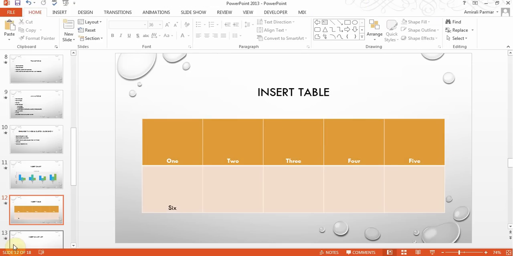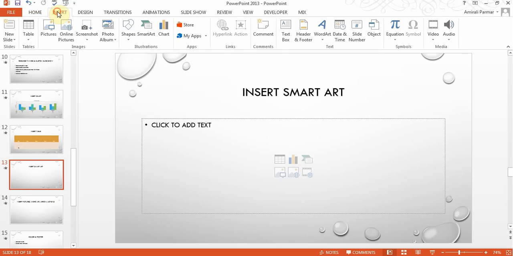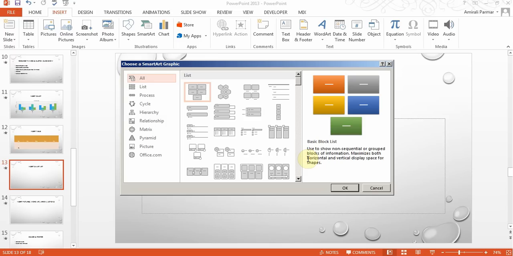Going on to the next one, which is about inserting SmartArt. Usually the questions they'll ask you is to create those hierarchy charts, so it could be anything, and the SmartArt button is right there. Or you can go to Insert, and then there is the SmartArt. So I click it, and then they'll tell you which one to use.